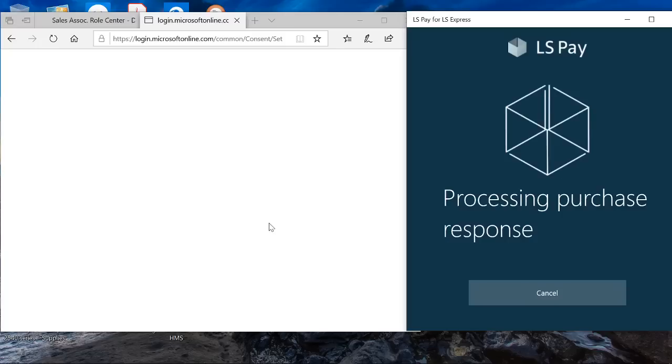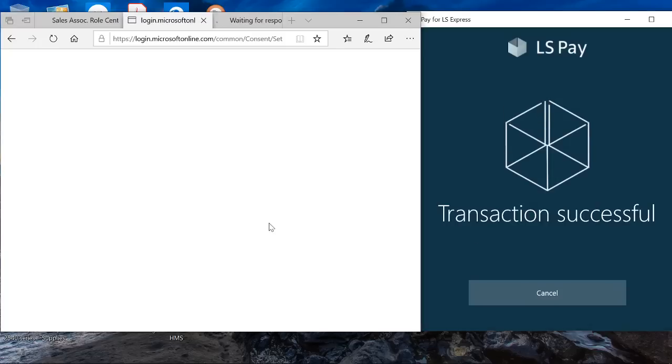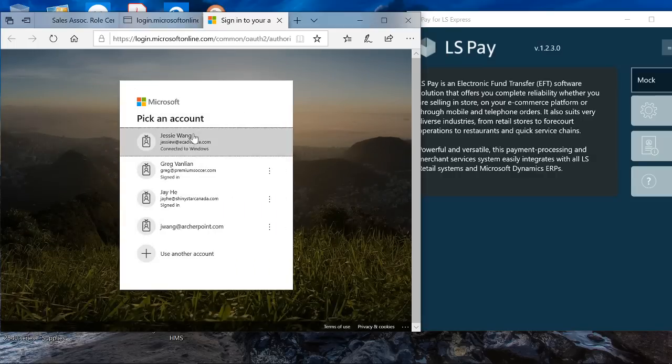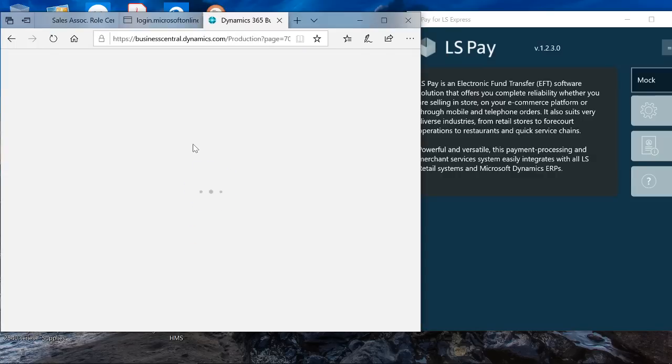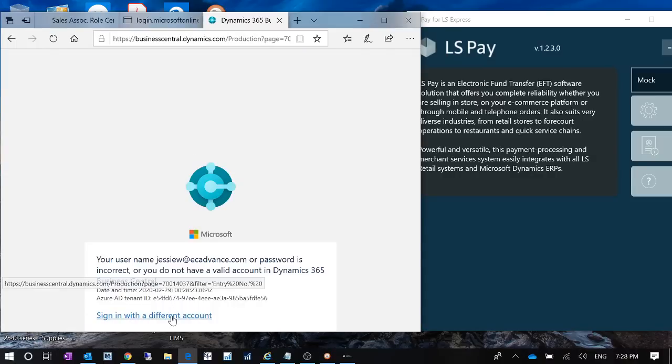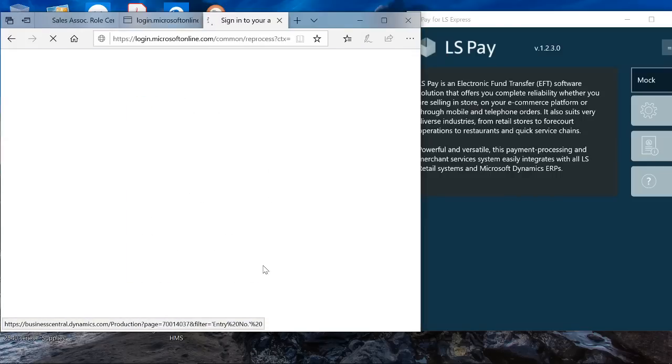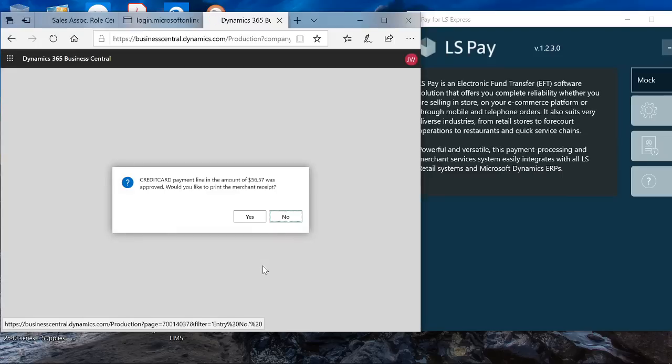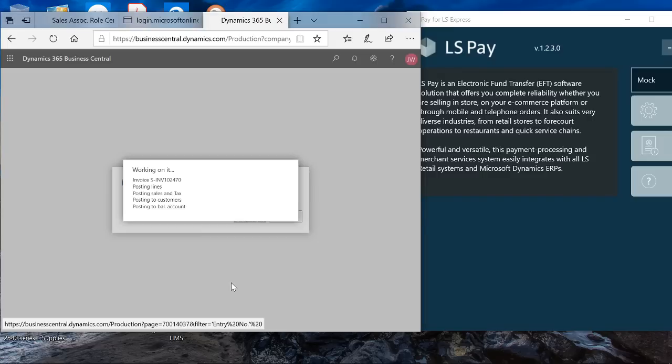Transaction successful. Then you get returned back to your original page for your POS. From there, you can print out the receipt. The transaction was approved by your LS Pay. Would you like to print the merchant receipt? Say yes. Remember we installed the PrintNode, so we are able to print our receipt. Once this is done, you should be able to open this receipt.